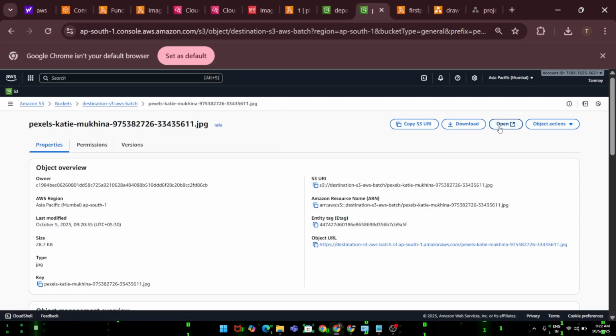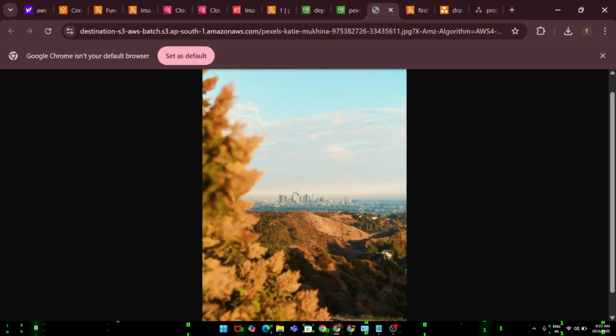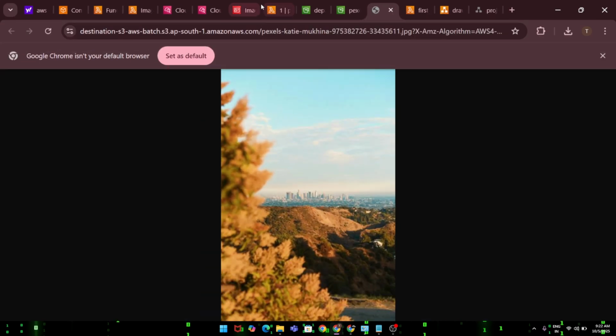Now even if you want, you can open this file also. See, this is the size of the image. So this is how we are doing this whole flow.